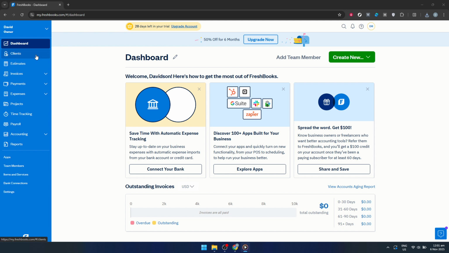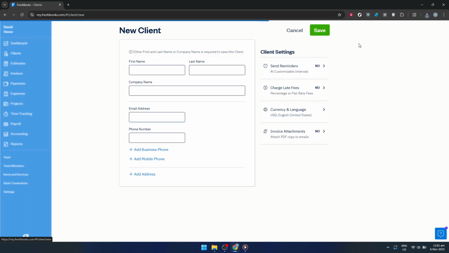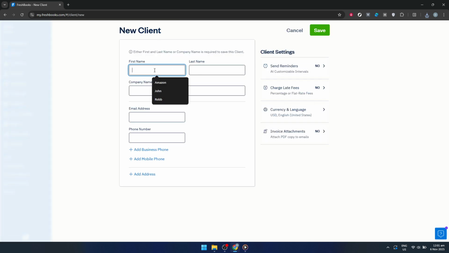To start, we're going to focus on adding a new client to your Freshbooks account. Begin by locating and clicking on the New Client button, which will open up a form where you can enter the necessary details. You'll need to input the client's business name, the contact person, and their email address.